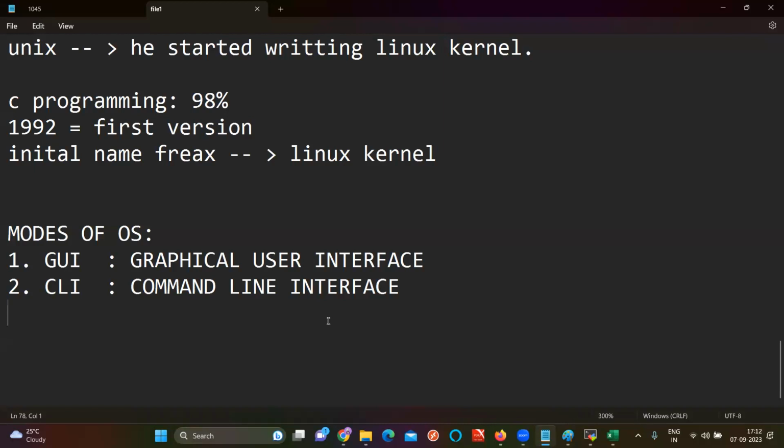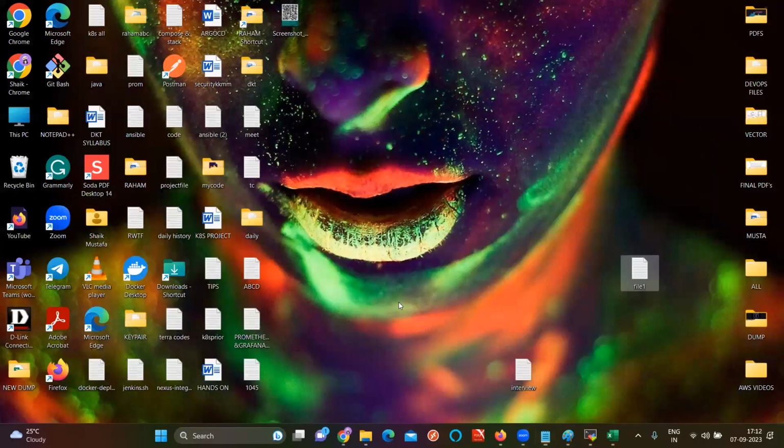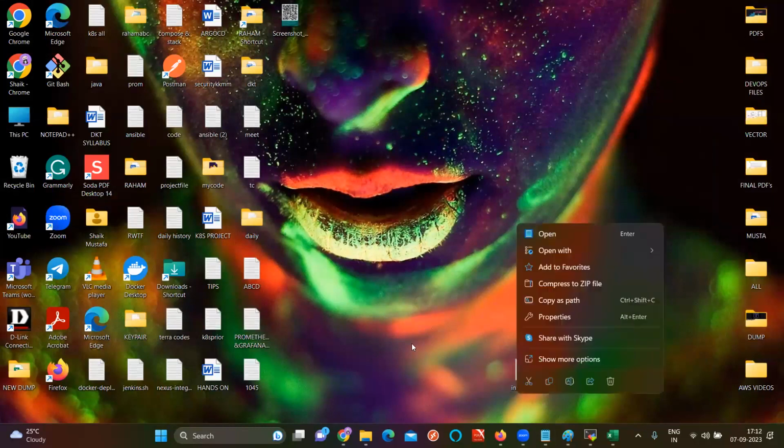Delete a file, command. For example, on GUI, if I want to delete this file, what will I do? Select it, right click and click on delete, right? I can see the option here. I can perform everything with the help of mouse clicks, in graphical user interface mode. But in CLI, we are going to use commands for it.